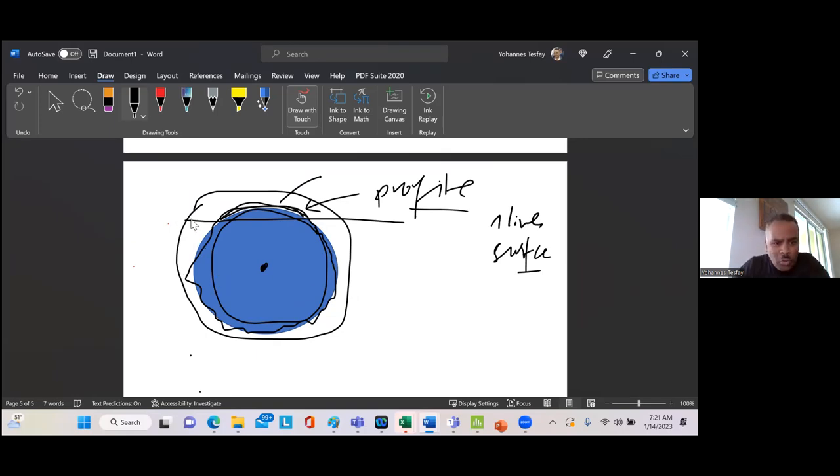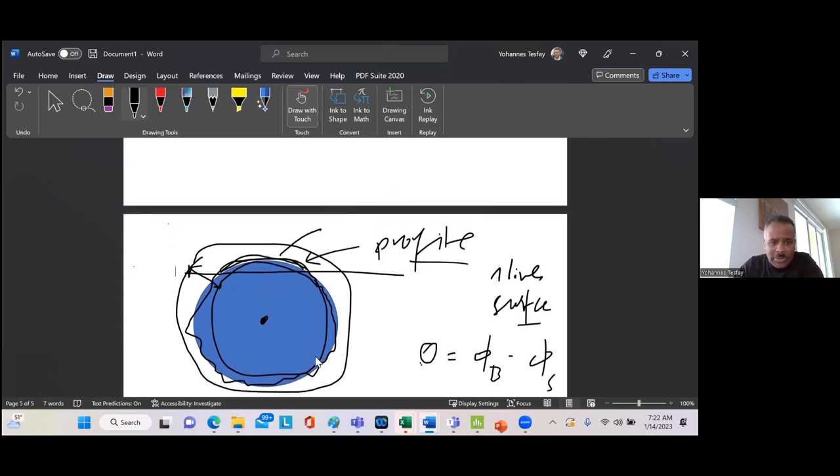And now the big and the small circle, the difference between them, the mean let's say. So let's put roundness is equal to the measurement of phi big minus phi small. So this is what roundness means. Okay, now what is run out?